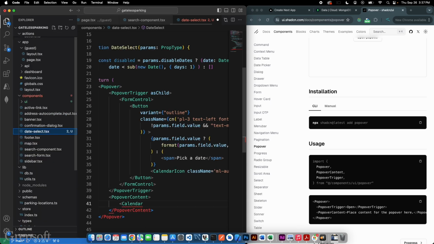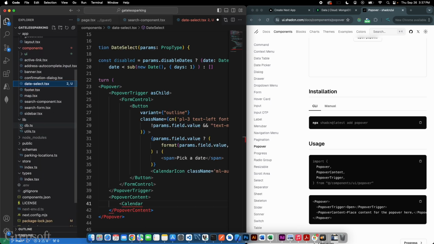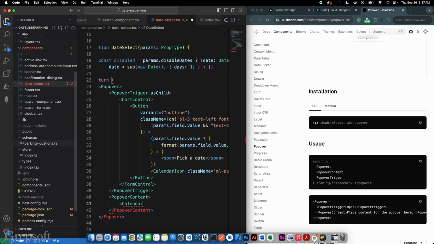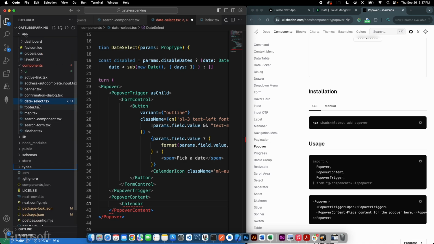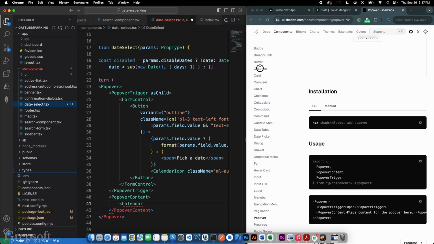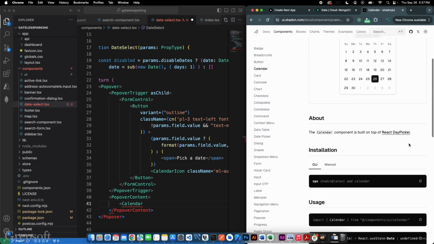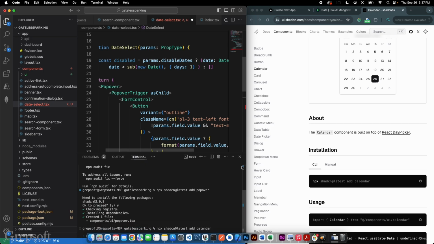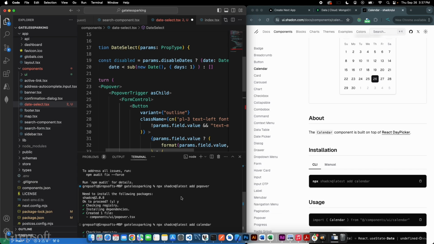So let's see if I go to components, and let's close this. I don't want to open the DB. If we check our, okay, do we have a calendar? We don't have a calendar. Okay, so we need to come here and let's see, where's the calendar here? Okay, so from shadcn, and I'm going to copy this, and then we will come here and install it. So basically just doing this command.